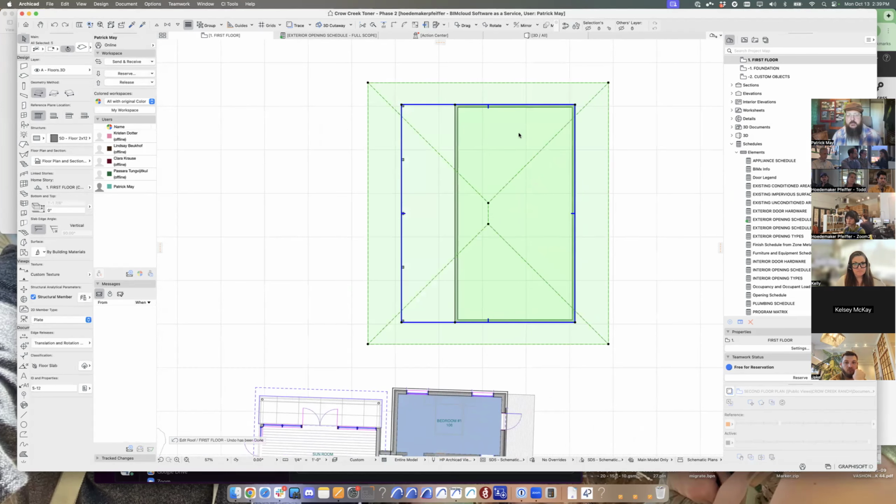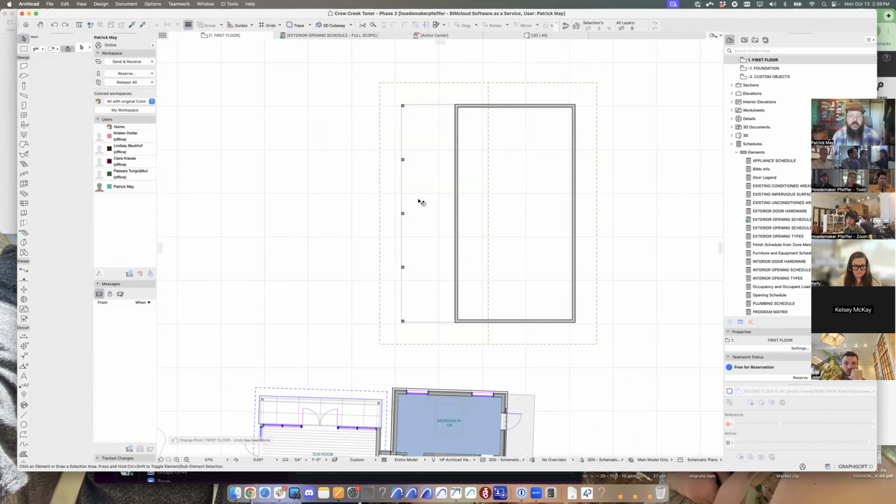Oh, I know what I was going to do. Let me go back a few steps. There we go. I want to take a look at the beam tool now. And I wanted the roof in here before I did the beam tool.